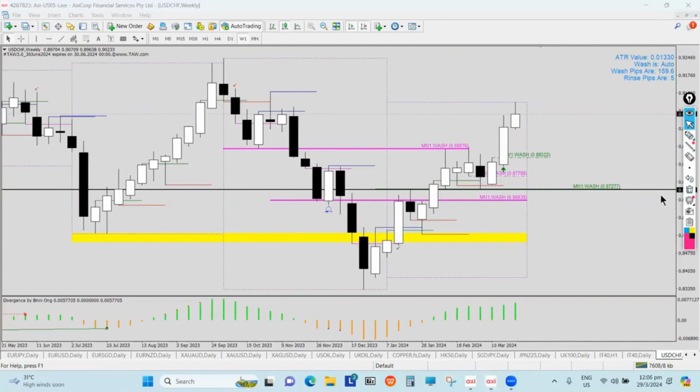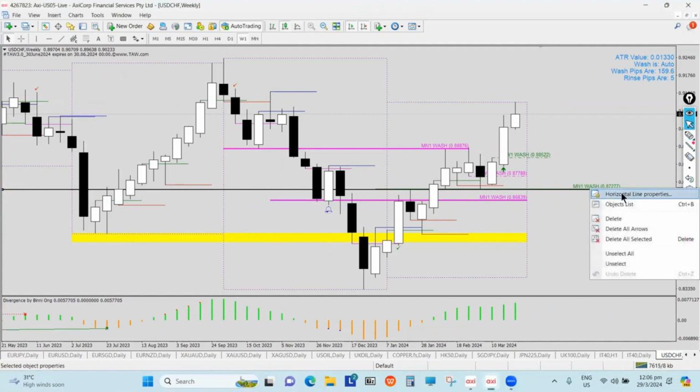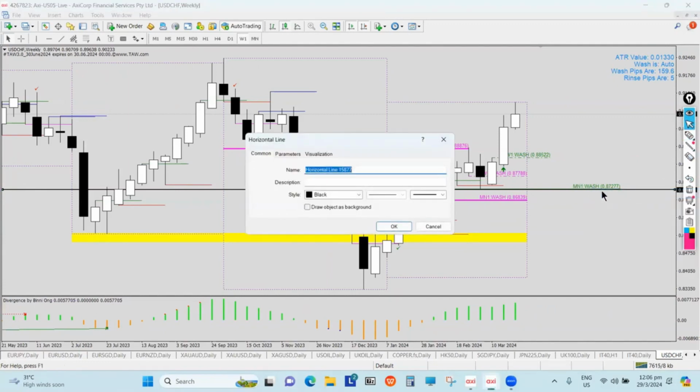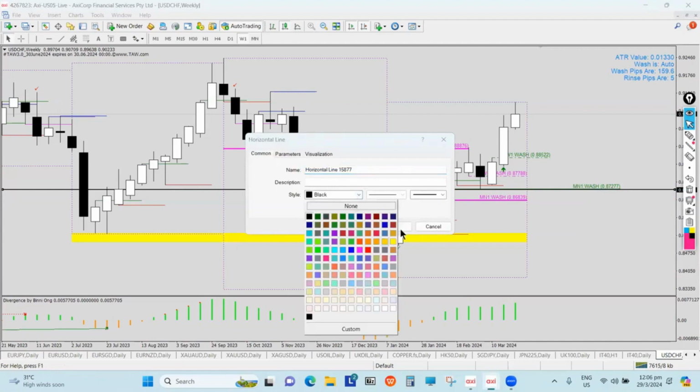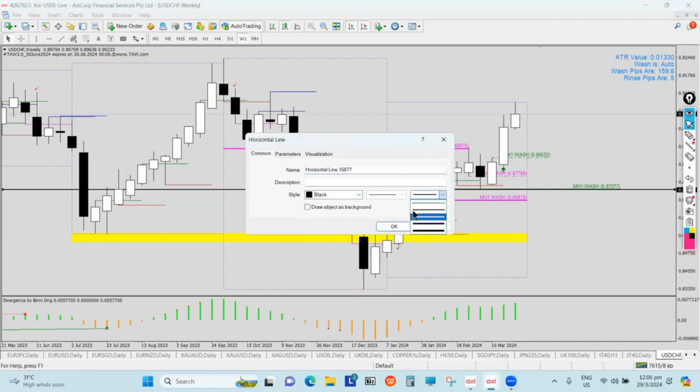Same thing, if you want to change the color of the lines, because maybe you find this color very difficult to see, you just double click on the line. After you double click, the 2 white dots will appear. Then you right click, go to horizontal line properties. Then you can change the color. You can even change the thickness, for example. Let's say you want it very, very thick, and then you want it to be dash.